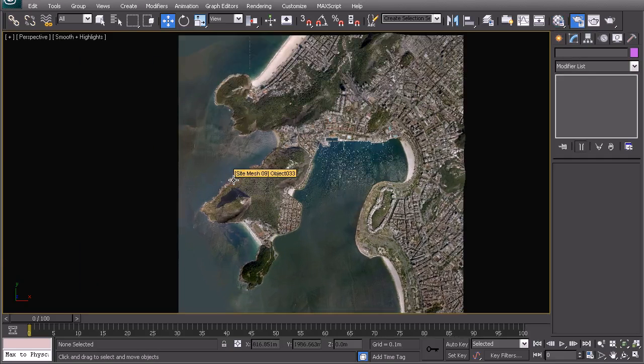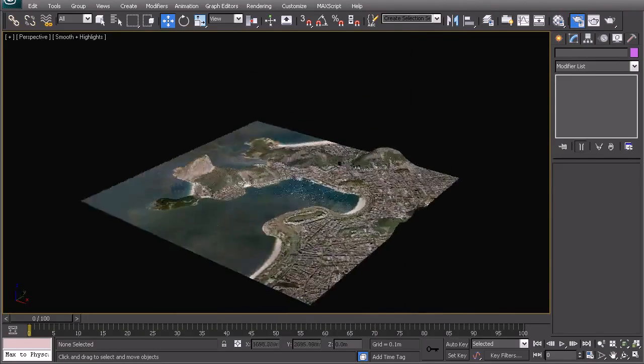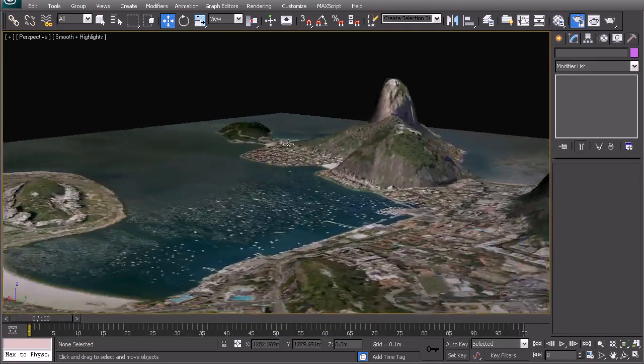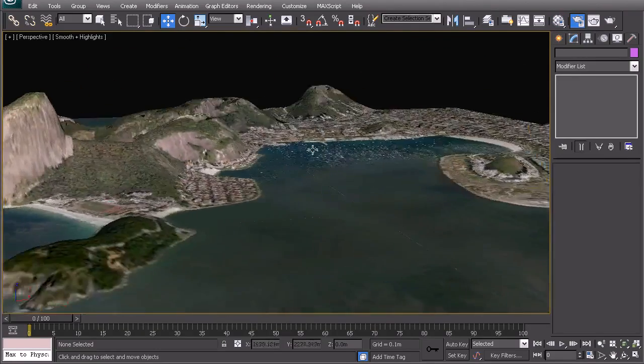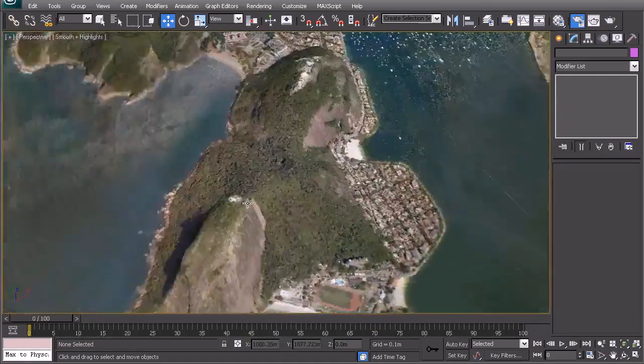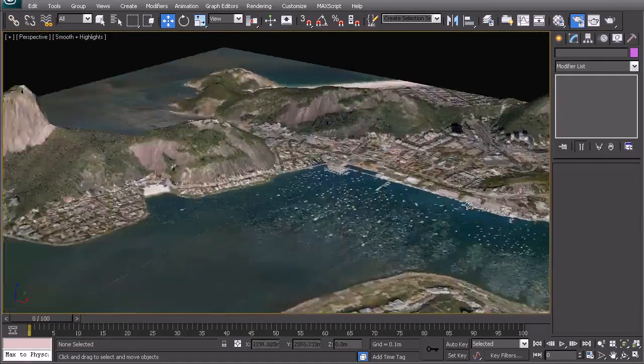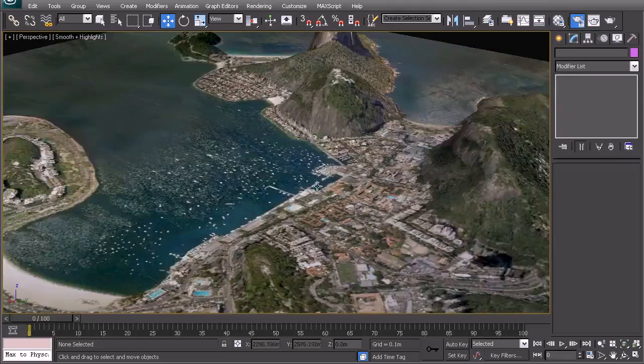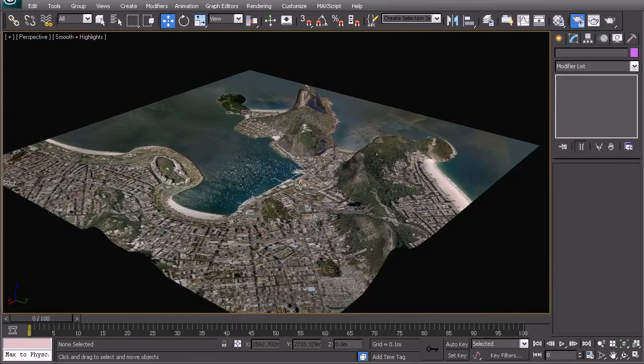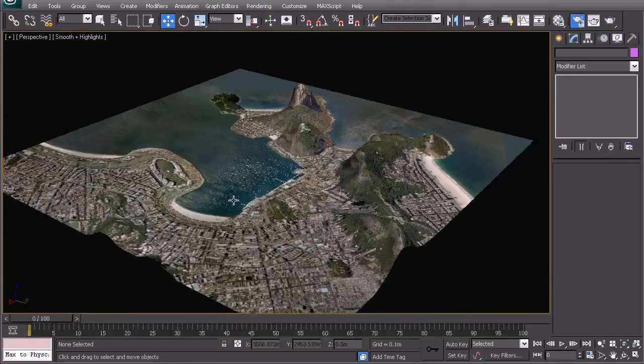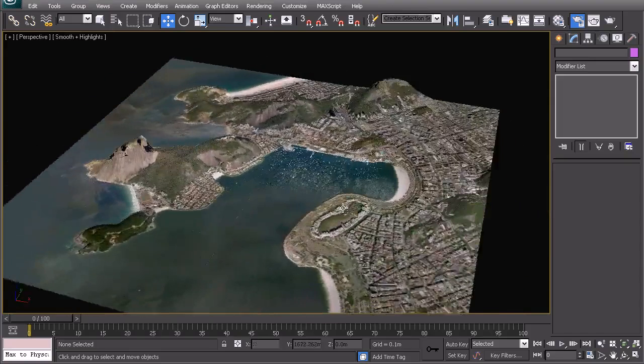So if we go now into perspective, you'll see immediately that we start to get a good idea of what our site looks like in 3D. And we're almost getting there. We just have to add the buildings, which we will do in the next video. And after that, we can then start with our actual building.